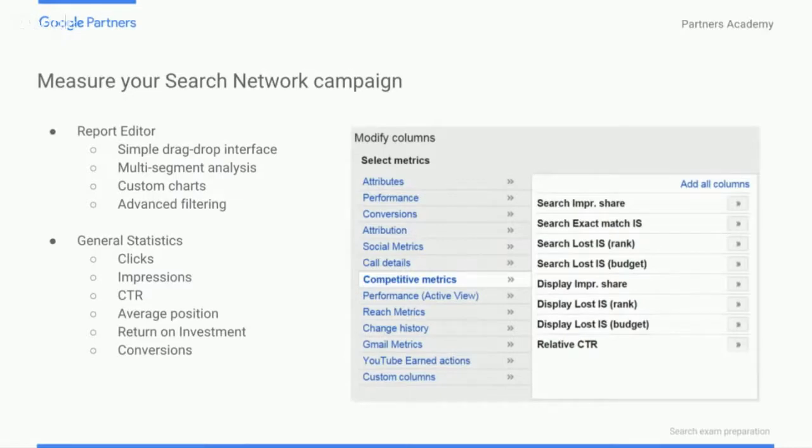Now, when we talk about general statistics, here are a few that you may want to consider. First is clicks, the number of users who click on your ad. It's a great indicator of how appealing your ad is. Your click-through rate is the rate at which people click on your ad after seeing it. So a quick sum of clicks over impressions. Impressions is each time your ad appears on a search result page or on the Google network.